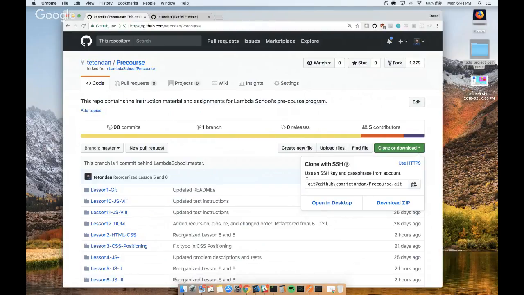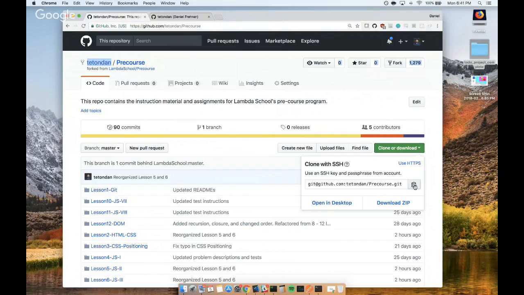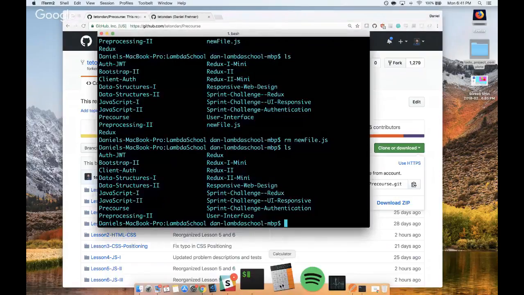And so in order to clone, do not click on download. Do not click on open in desktop. Copy this address. Make sure that you're on your own page, your own repo. Click on that green button, clone or download, and copy this address. If you are on Windows, you might need to do something to your Git bash in your settings to allow you to use Control V to paste. But we're going to copy that, and then we're going to go back to our terminal.